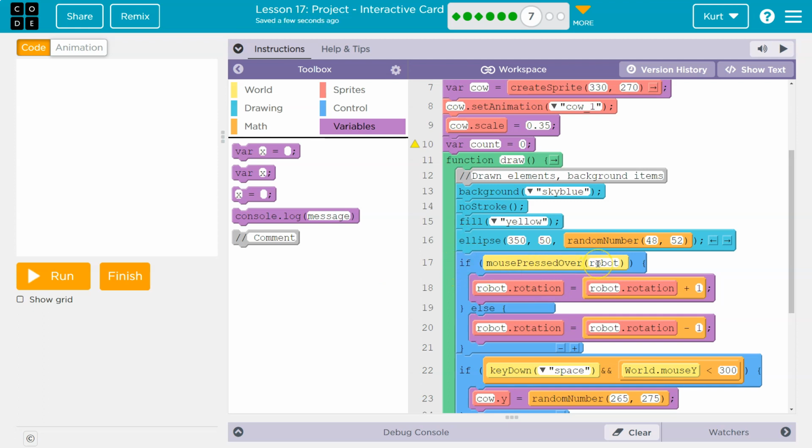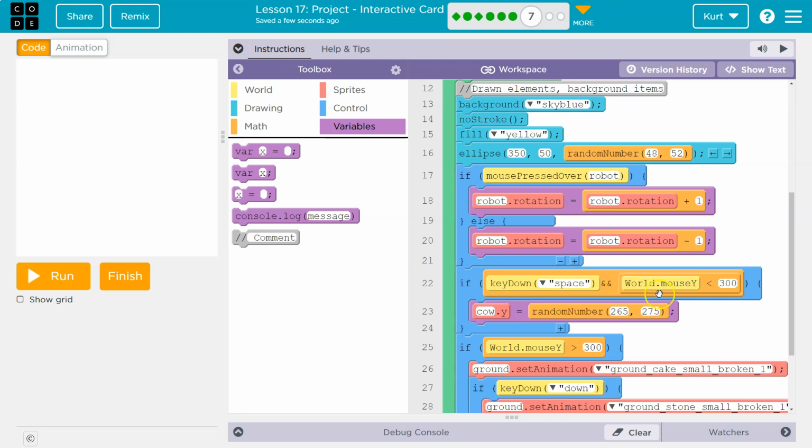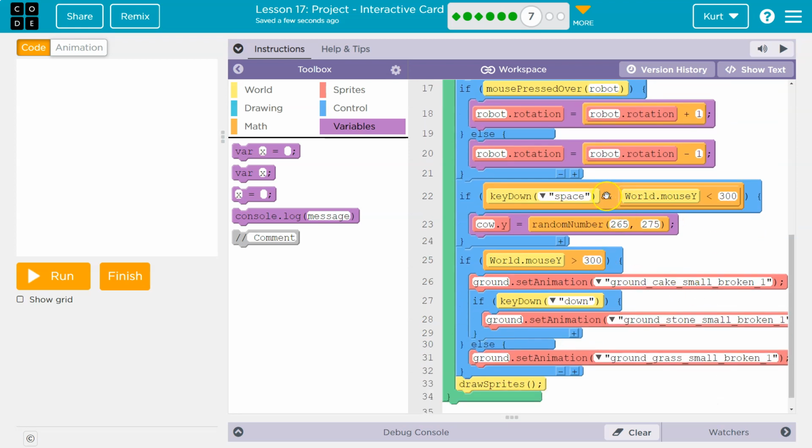So maybe I will say press down over robot. Space, and what's the most complicated? You know what? I'm going to do it either for the elephant or for my nested if. I want them to find the stone. So if they do this, that's the most complicated. All right. So I'm going to put inside of here. Nope. I want just a counter.